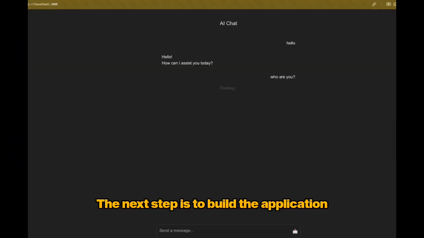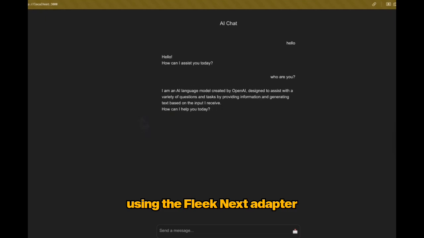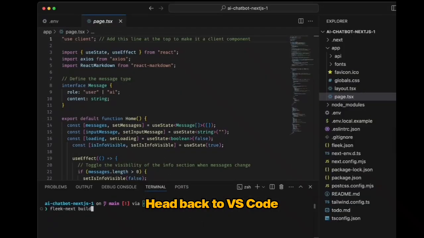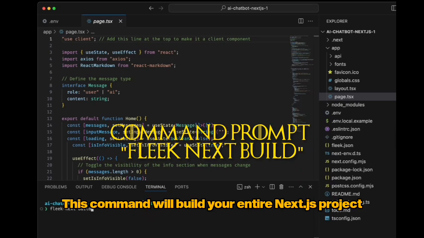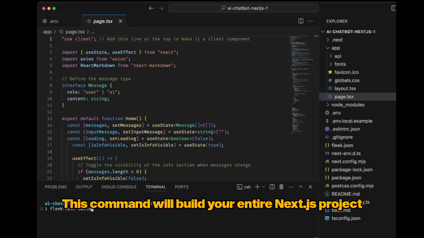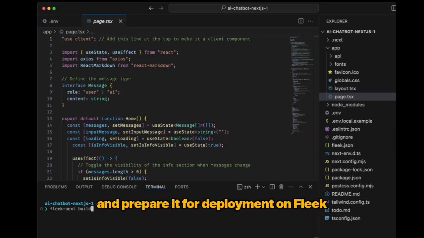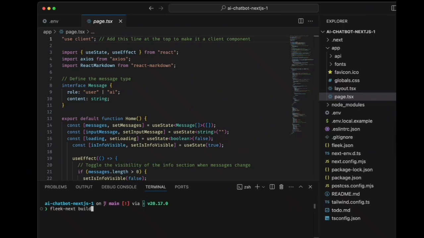The next step is to build the application using the Fleek Next adapter. Head back to VS Code and run the following command. This command will build your entire Next.js project and prepare it for deployment on Fleek.